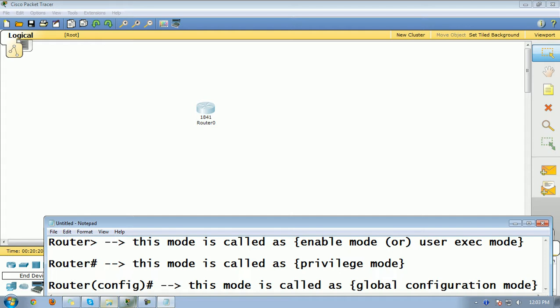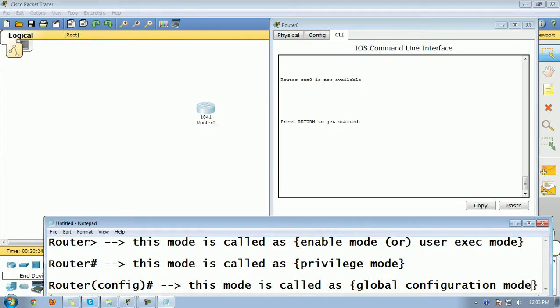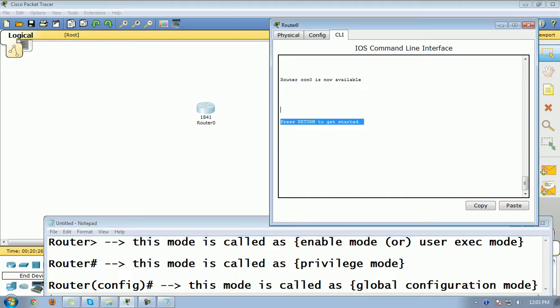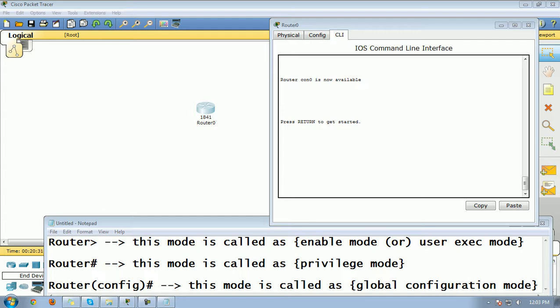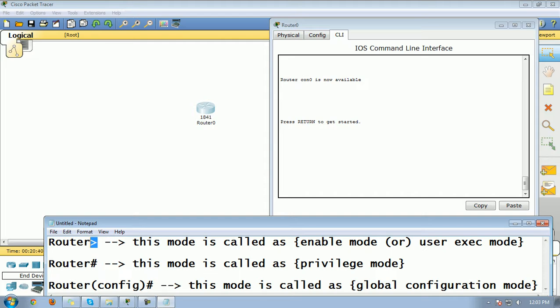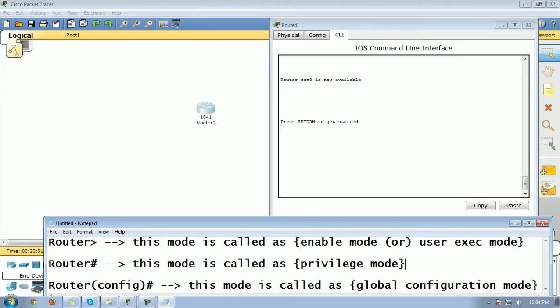So these are the different modes. You know that, right? The first mode, whenever you get inside a console, is called enable mode or user acceptance, where you will find this symbol. Whenever you get inside the other mode, the next mode is called privilege mode. What is the purpose of this mode? You can see all the configurations on that particular device.